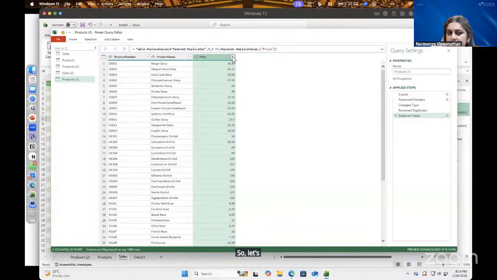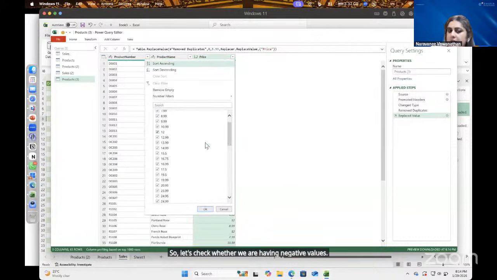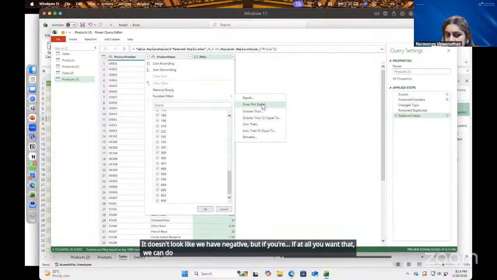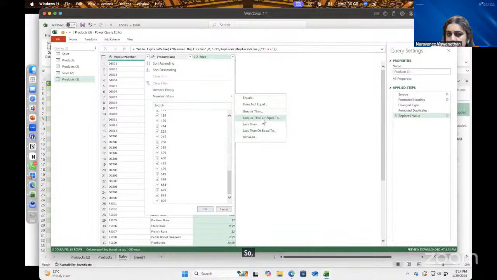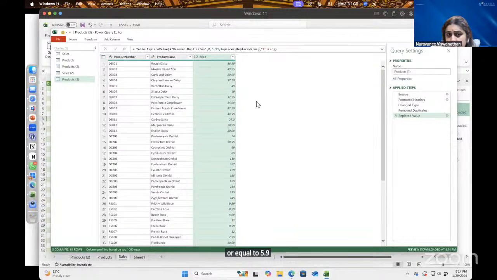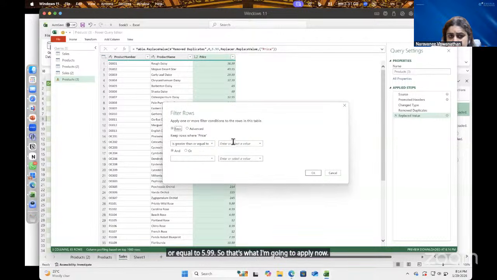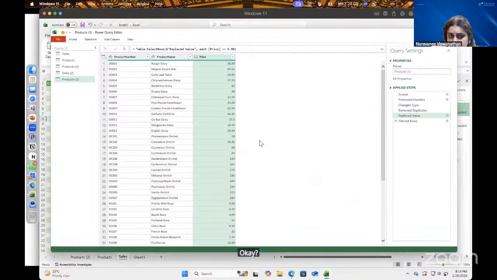So let's check whether we have negative values. If we have negative values, then we should remove them. Okay. It doesn't look like we have negative, but if at all you want that, we can do that filter also. So it should be greater than or equal to 5.99. So that's what I'm going to apply now. Okay.